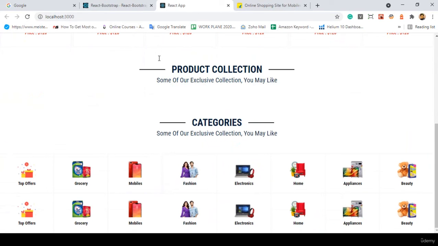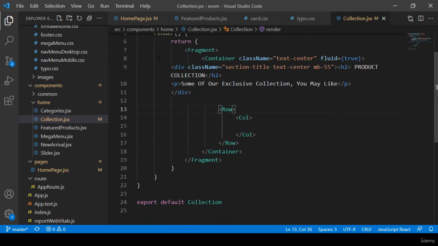For the product collection, there is our row, right? And there is our column. For this column we also have to make it responsive. If you want to do that, I use XL, which will display as 4.